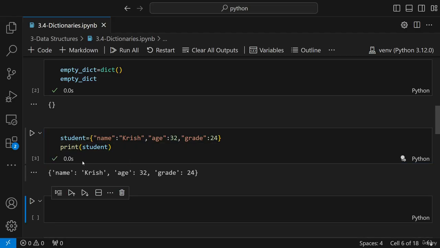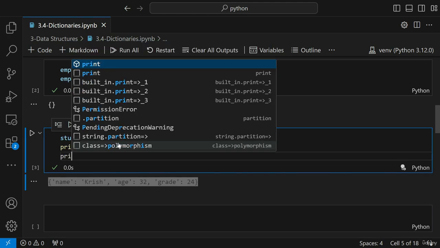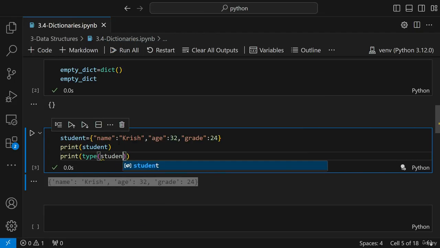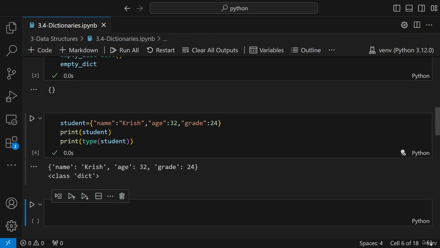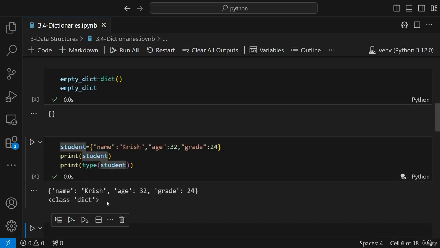Now if I print the student, this becomes my entire dictionary, which has these key value pairs. If you also check the print of the type of student, you will see that I get a dictionary over here. So this is how you create a dictionary with the help of key value pairs.